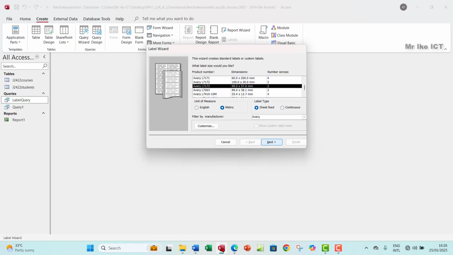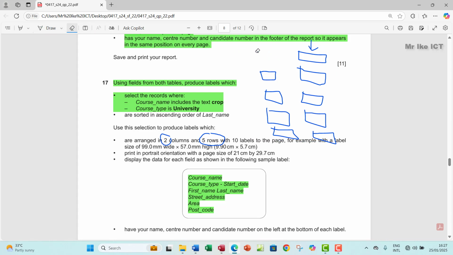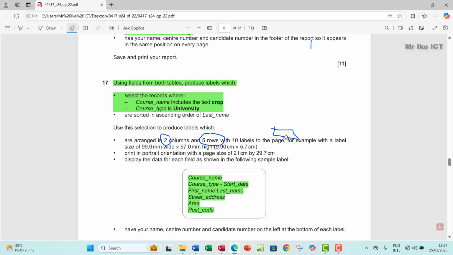So that's why we have 2 right here, number across. As you can see here, the number of columns will be 2, and the number of rows will be 5. So this is how your labels will look. So in total, you're going to have about 10 right there. Okay, good. So let me just get this all off. Okay, so let's proceed.